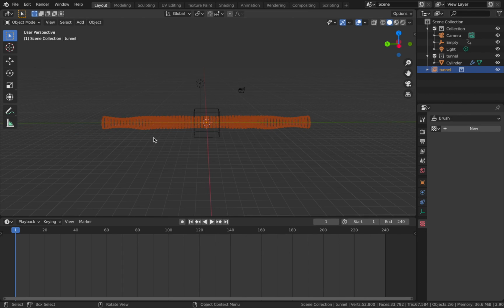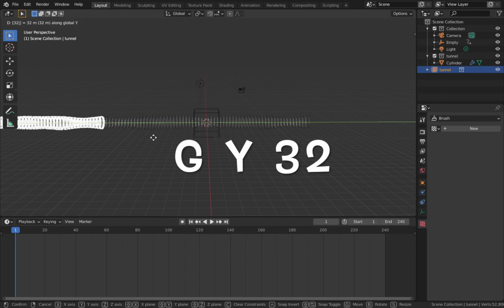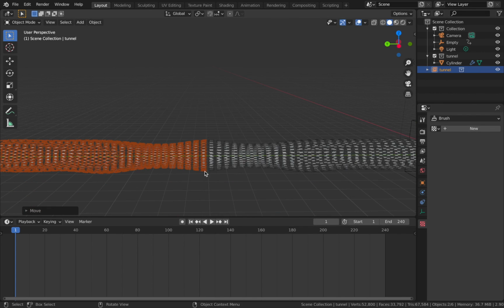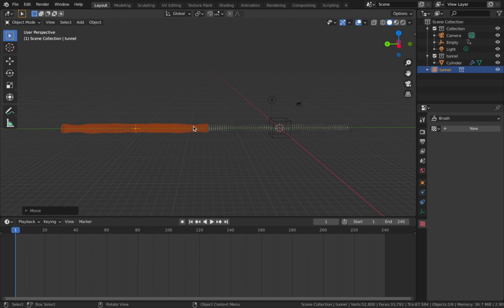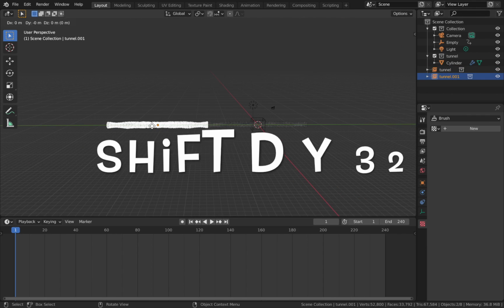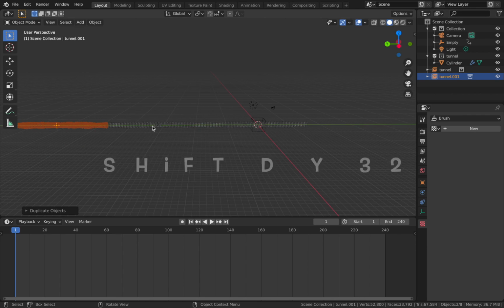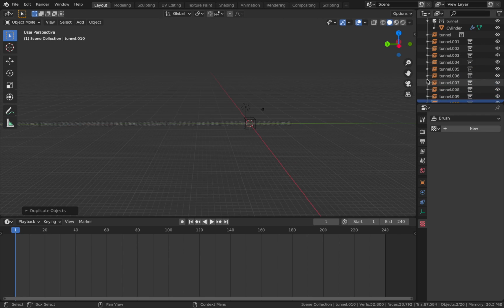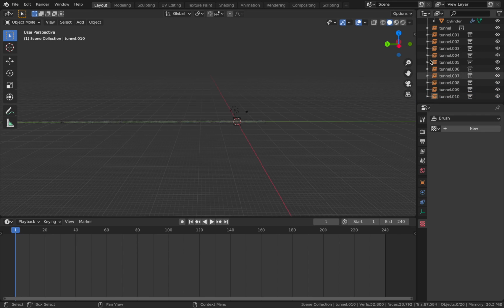Now with this new instance we're going to hit G, Y, 32, and the reason we hit 32 is because the tunnel was originally 16, but with the mirror modifier it's doubled in length. So in order to connect the start point precisely to the end point, you need to factor that in. With this instance selected, we're going to hit Shift D, Y, 32. It duplicates the instance, and now we're going to hit Shift R, and just keep hitting Shift R. You've got about 10 of them, and that should be fine.